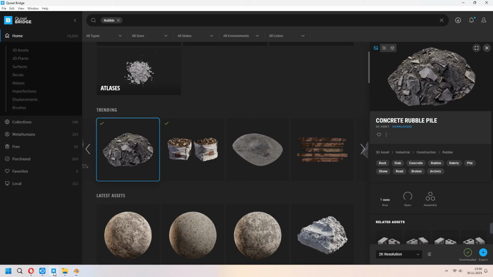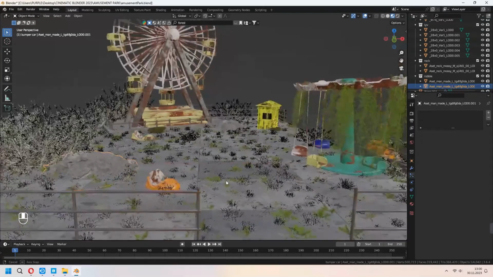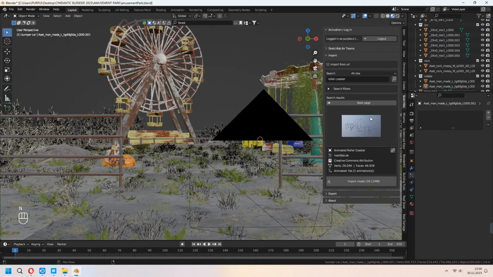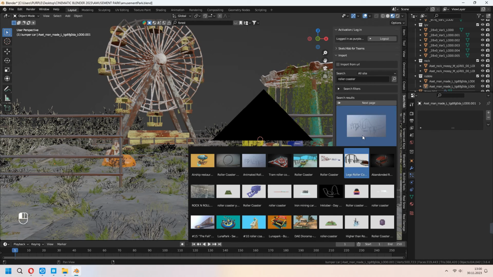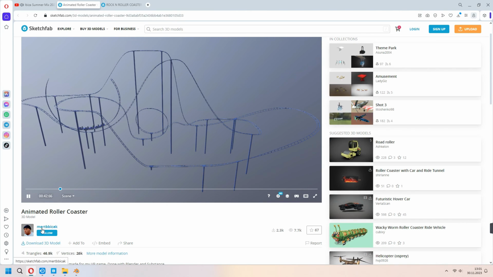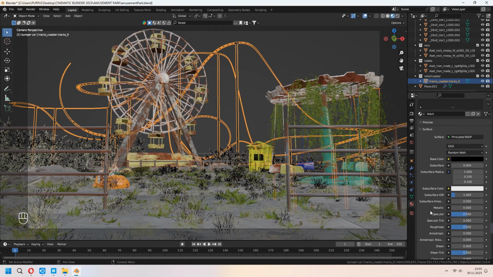From the Quixel Bridge, I downloaded this type of rubbles and I downloaded some bushes and ivies for adding. From the Sketchfab add-on, I wanted to add some roller coaster rail background of my scene. I downloaded this roller coaster rail and I will use this without animation. Thanks to Mert for this model. You can import it and place it for the back. If you want, you can change its color.